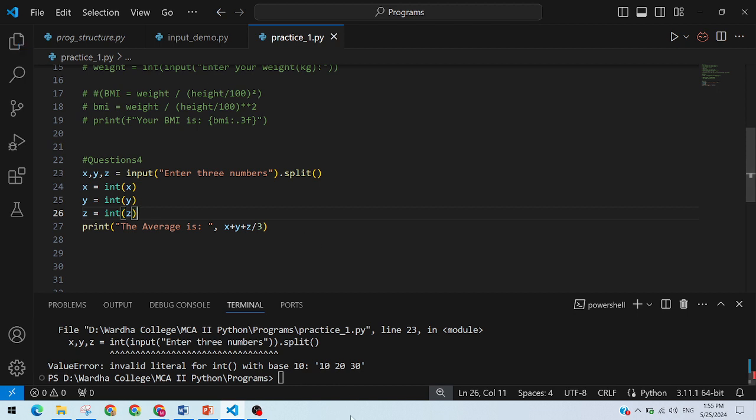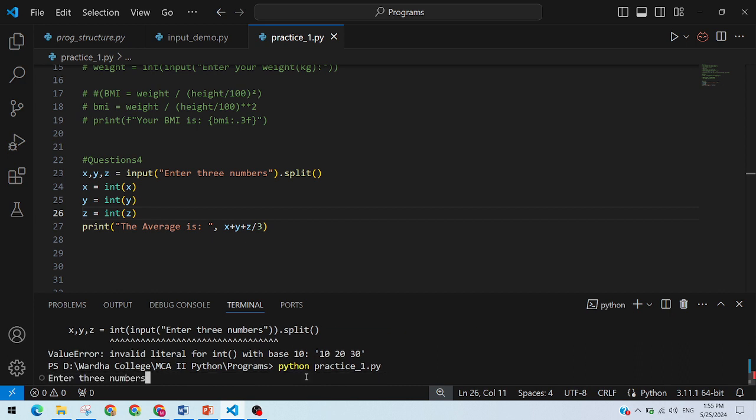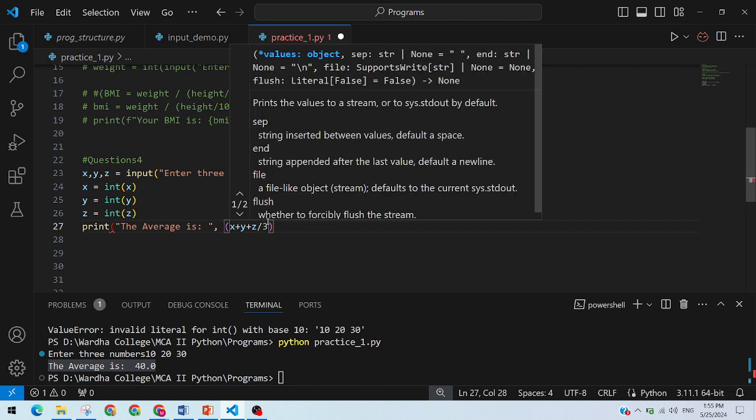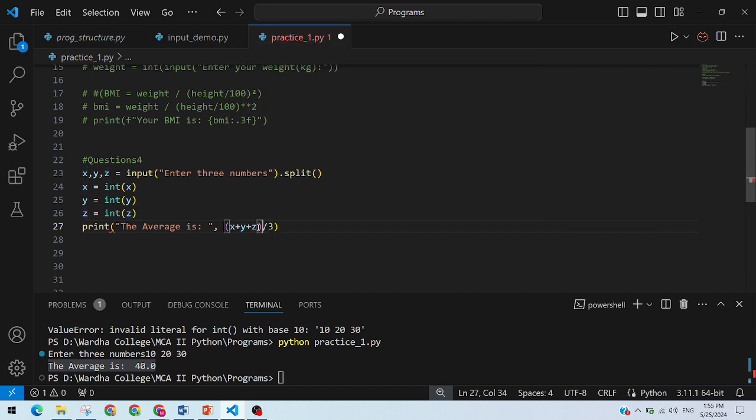Now I think it will work fine. Enter three numbers. Okay. And it has calculated the average. Average is 40. I think this average is not correct. We should put this in bracket.